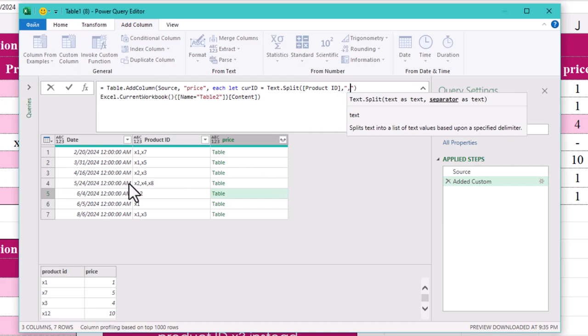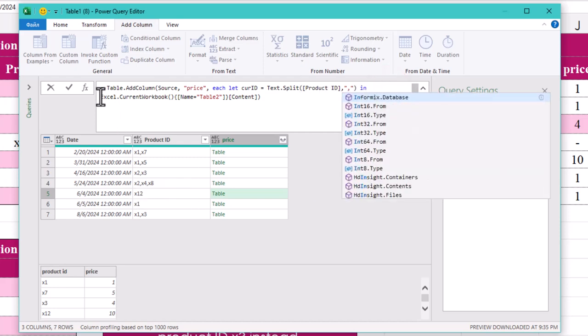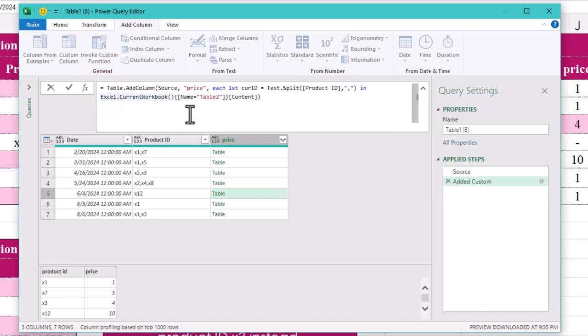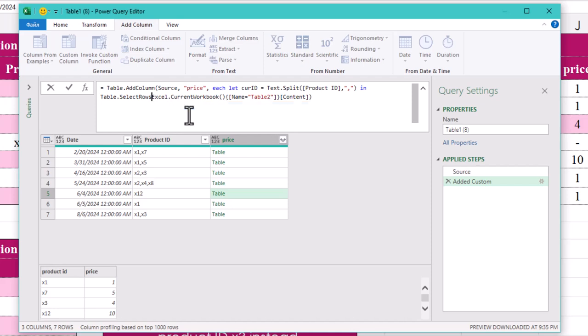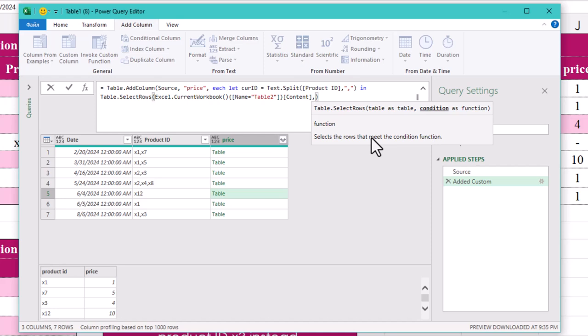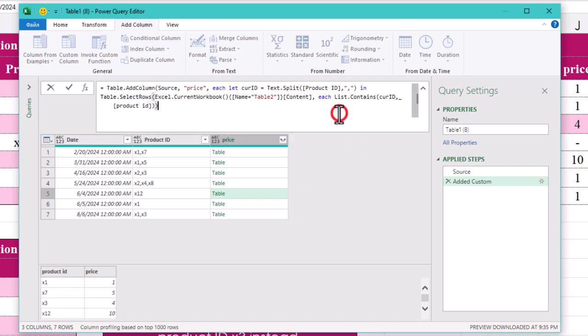Now that we have a list of product IDs for each row, we need to filter table 2 so that we only keep the rows where the product IDs match. We'll use the Table.SelectRows function for this. The idea is to keep only the rows in table 2 where the product ID matches one of the IDs in our list. Here is the syntax for the filter. Each List.Contains, open the bracket, carID, comma, underscore[product ID], and close the brackets.